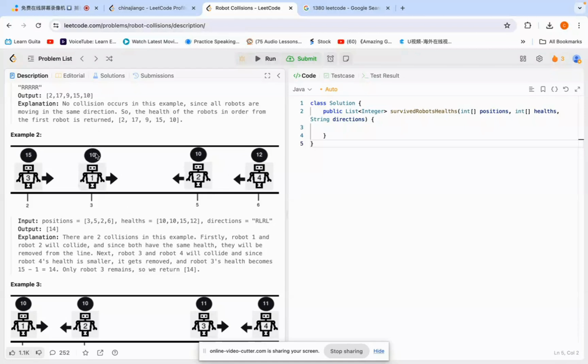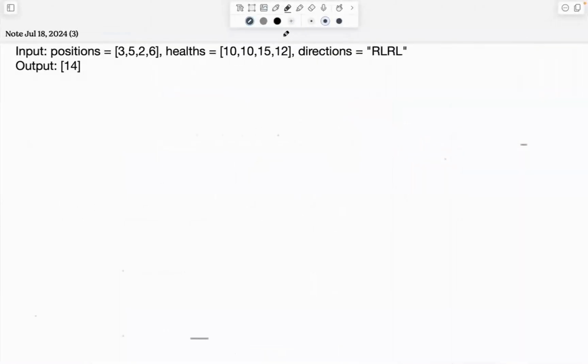We know these two robots have the same health, so both need to be removed from the line. Then the first robot needs to compare with the last one. The first one has a higher health, so the last one is removed from the line, and the first robot's health is decremented by 1.